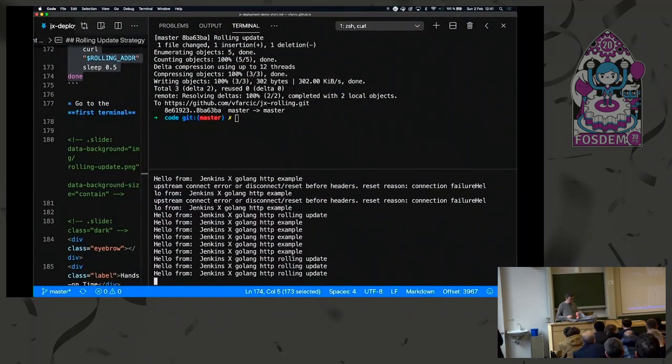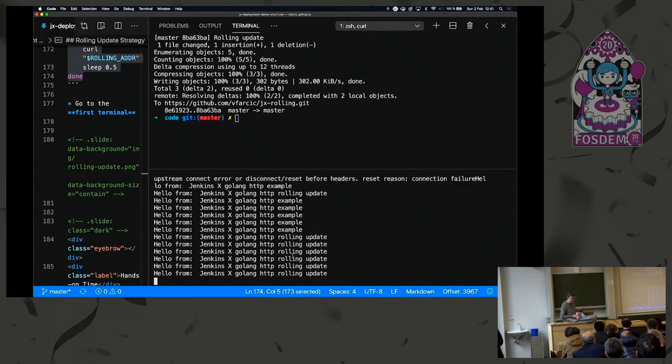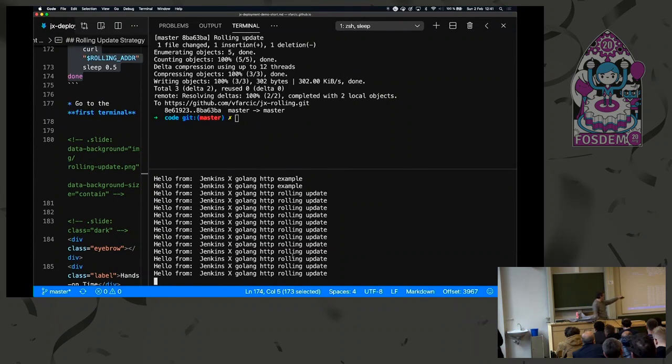Oh, there we go. You can see rolling update now, as a bit of an example. There was a moment before when we were receiving requests from one version and the other in parallel, and then everything goes to the new one, and there is no downtime, and we live happily ever after.